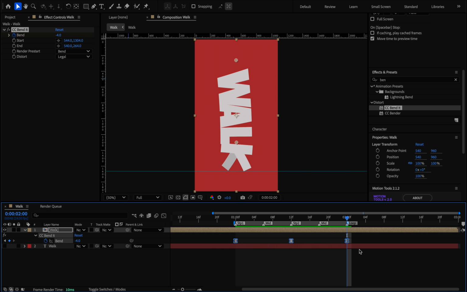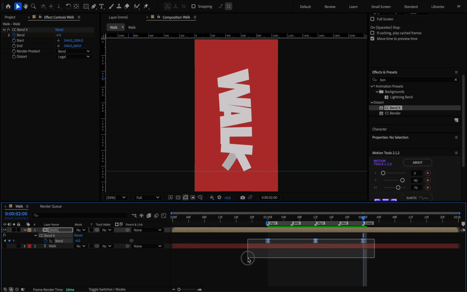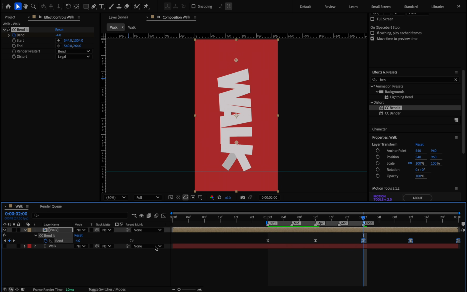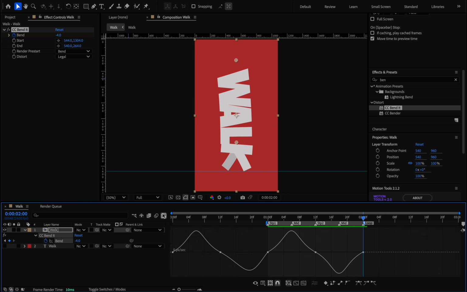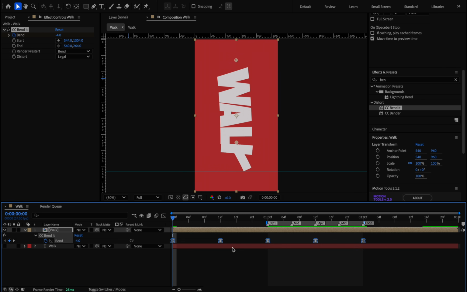We can duplicate the keyframes. I put the indicator on the loop marker and copy paste them. And I return them to their place. We need to fix the influence of this keyframe, which should be 50%. I select all the keyframes and move them 3 frames forward. And we have this animation.